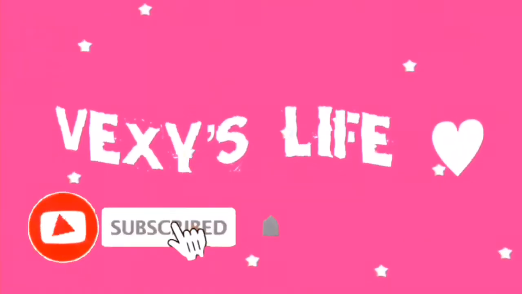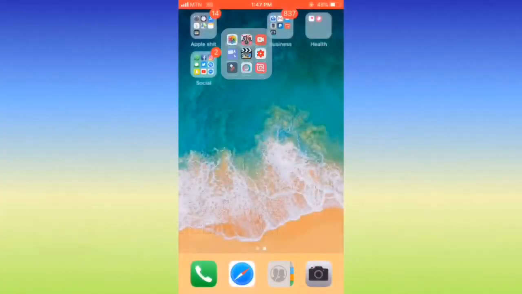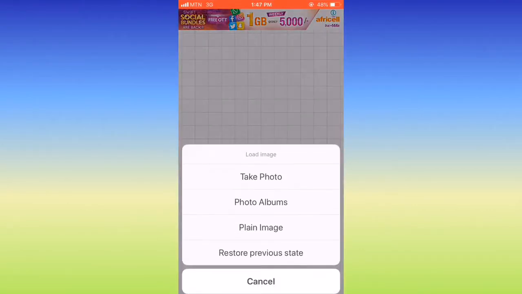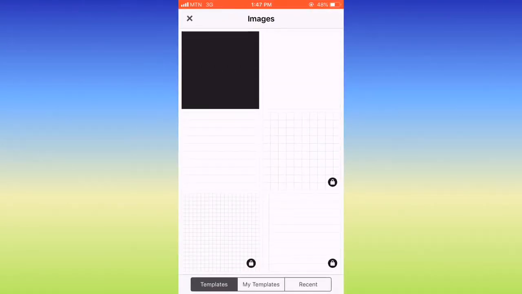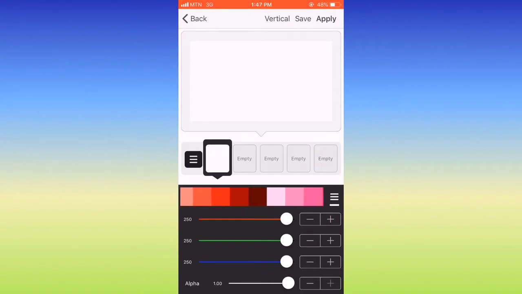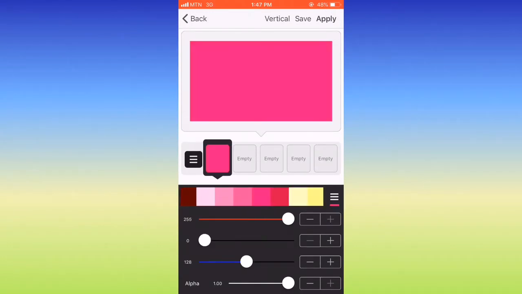If you want to see how I made this intro, stay tuned. First of all, you'll need the app Photo. Open it and then select plain image. Select white and then select color. Now I'm gonna go for pink.